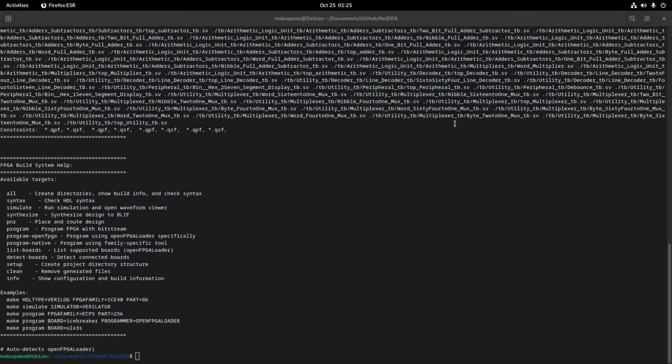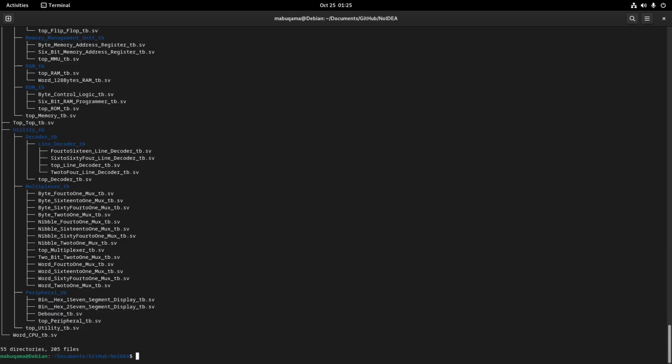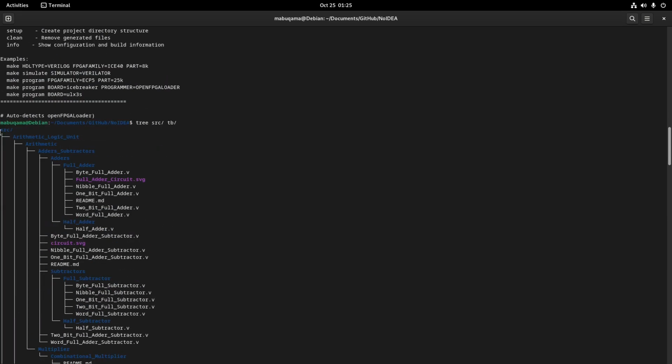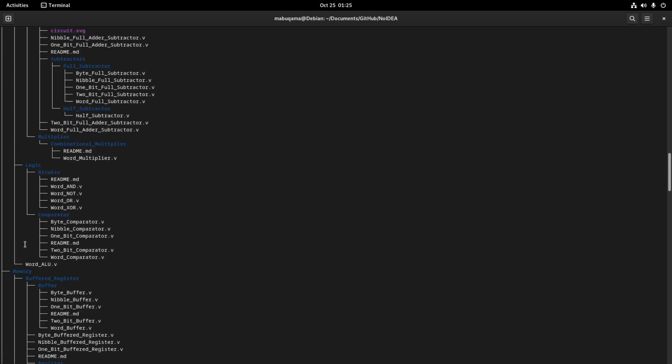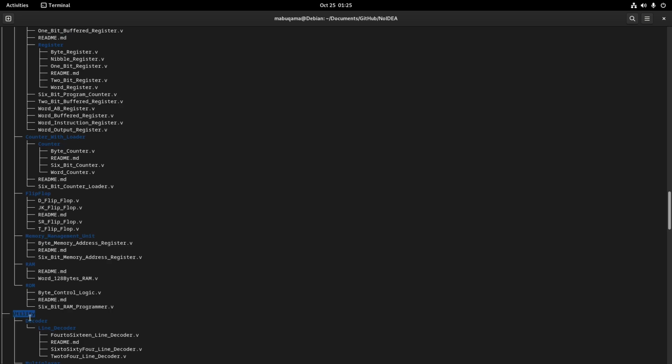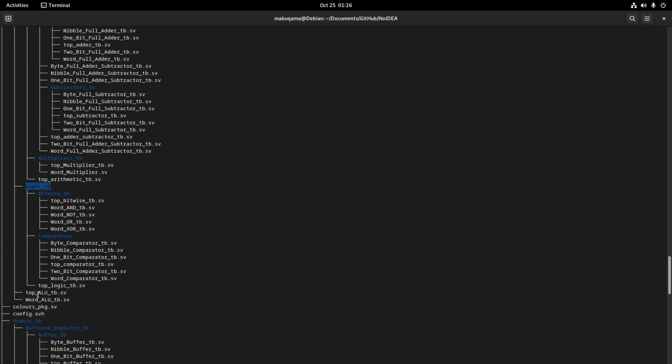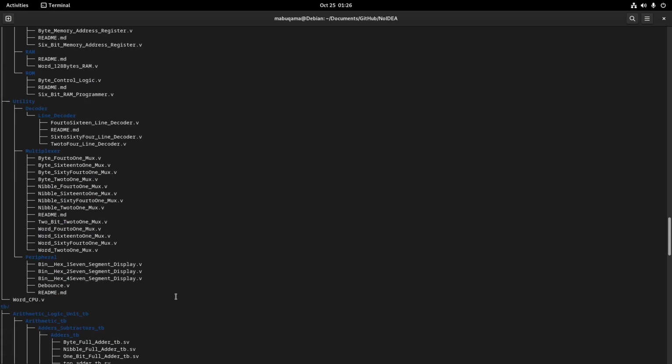So if we go to my terminal and quickly use the tree command for the source and the test bench, what we can see is that for my source, in the root directory, I have my ALU, my memory, and my utility. For my test bench, exact same thing. I took the same idea to make it simple and not complex. So I have my ALU test bench, logic test bench, and memory test bench, and each one is a perfect copy of the other.